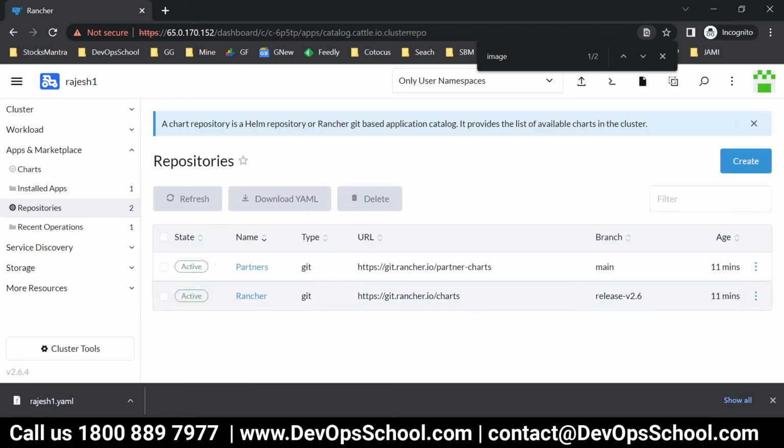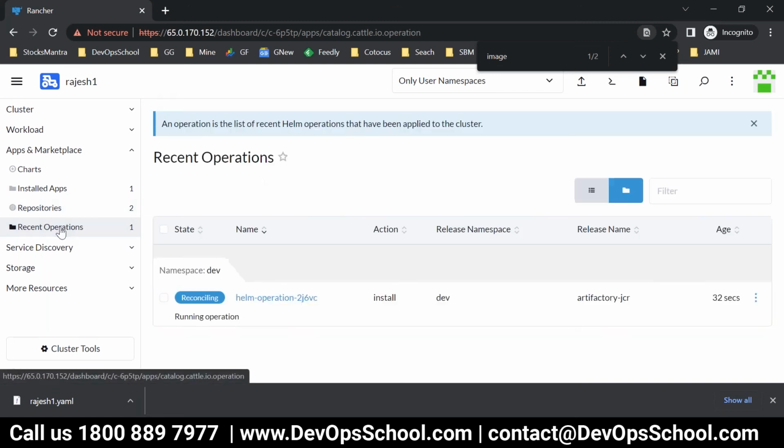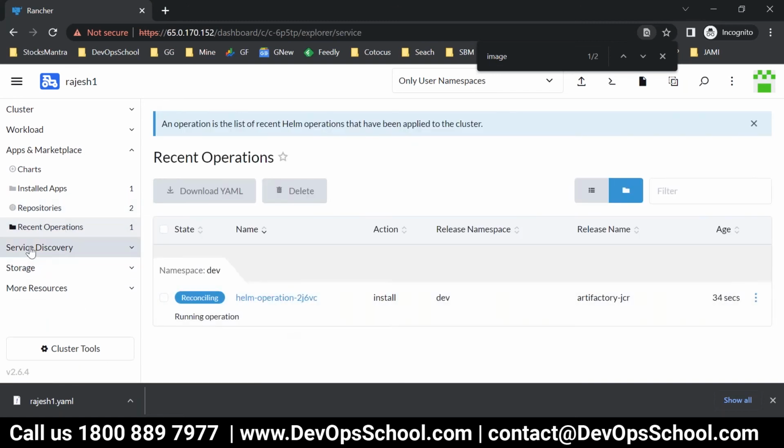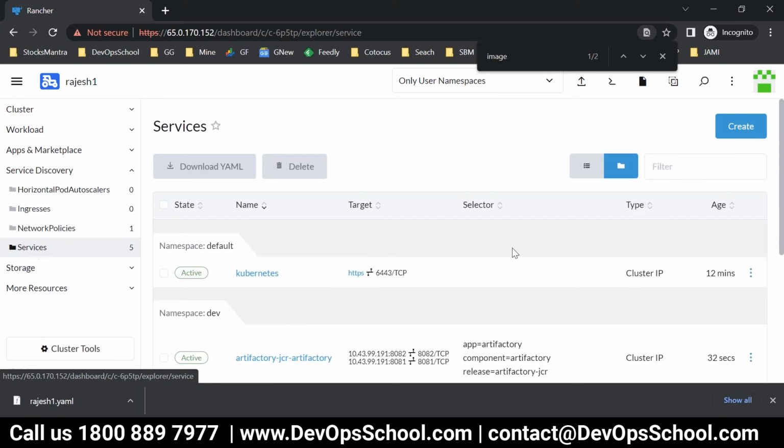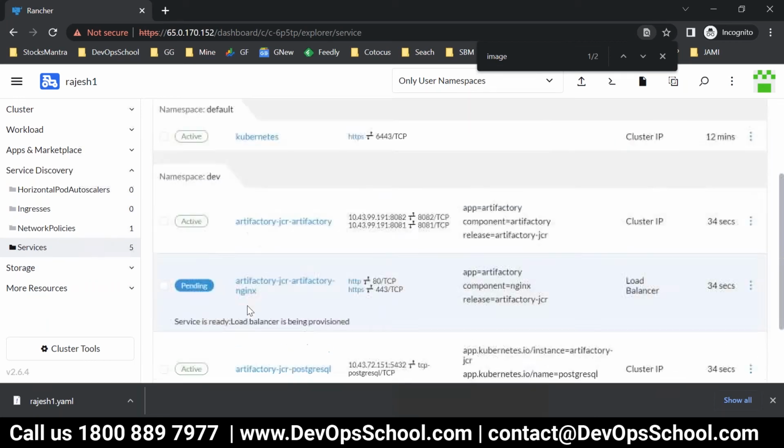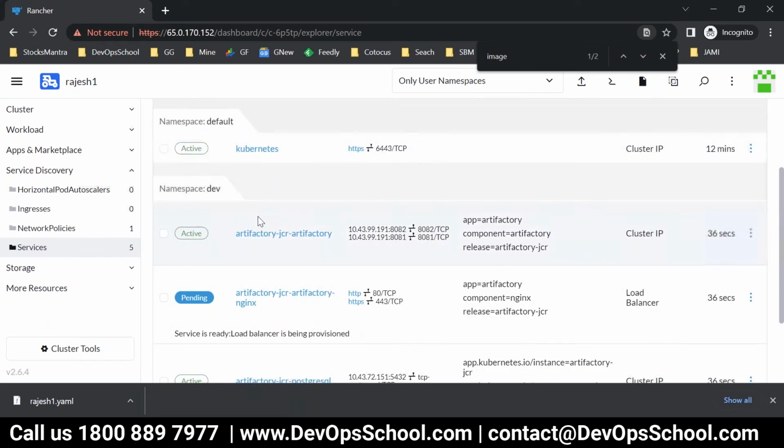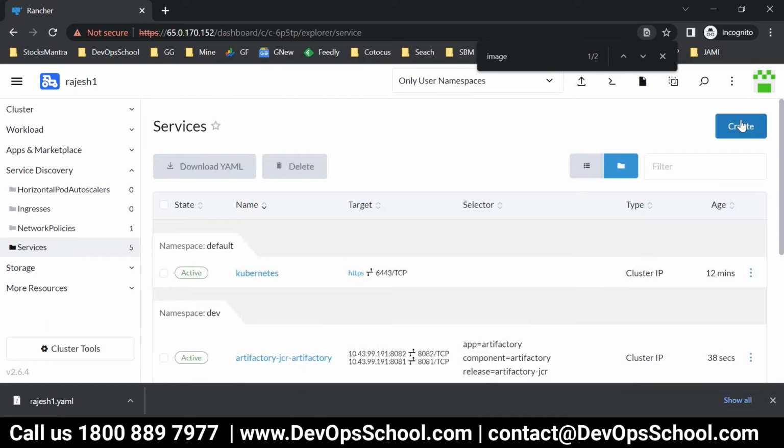You can see a number of repositories. You can add a chart repository here. By the way, you can do it manually also with helm repo add and so on, but here also you can add those Helm repositories. And discovery services, all the services you have here. I prefer to create services through the command line, but you can do that here also.